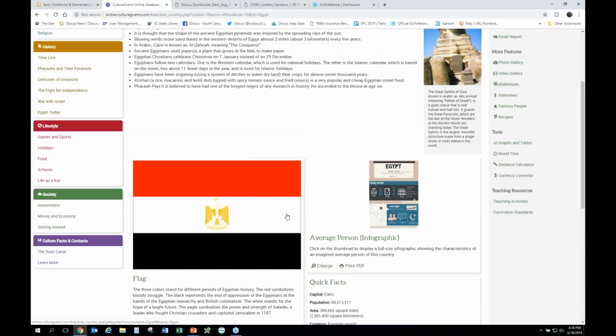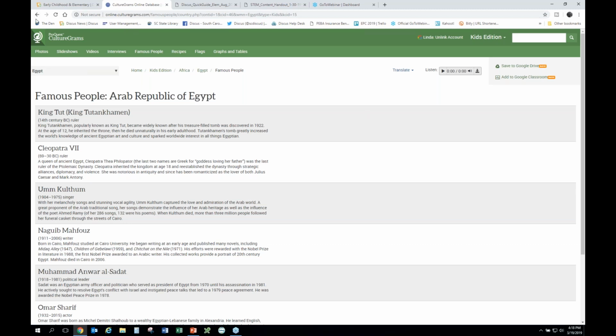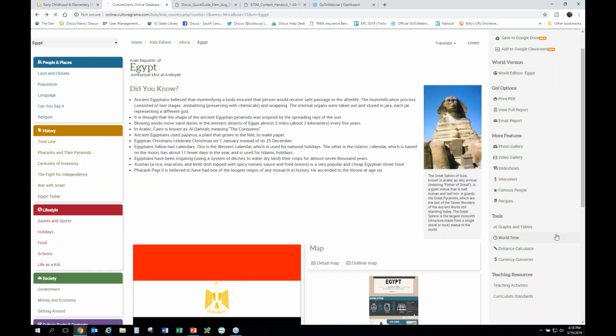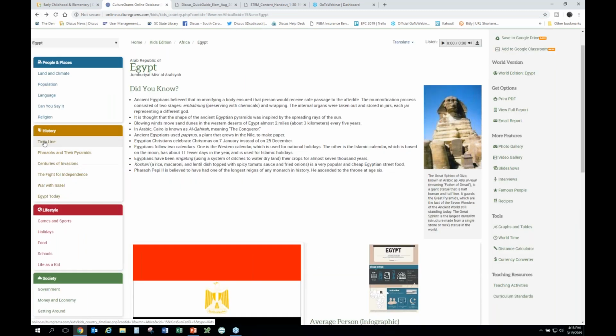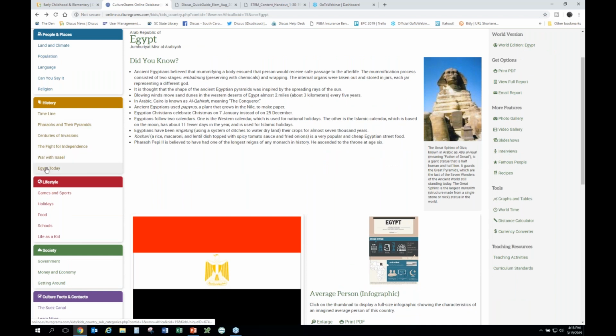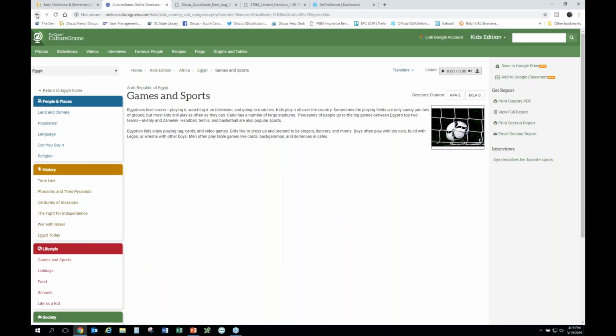And then notice along the right, I have a lot more features to be able to get a list of famous people in Egypt, and to be able to see interviews that were made with different people in Egypt. And then on the left, there's a lovely historical timeline and just a historical background of the country. The lifestyle, what do they eat there? You know, what are some of their cultural pieces, such as weddings and marriages, and what kind of games they play, what are their holidays for the country.